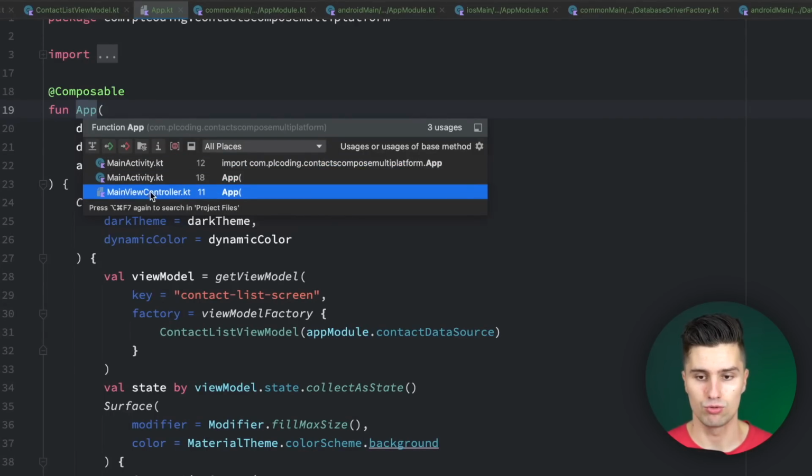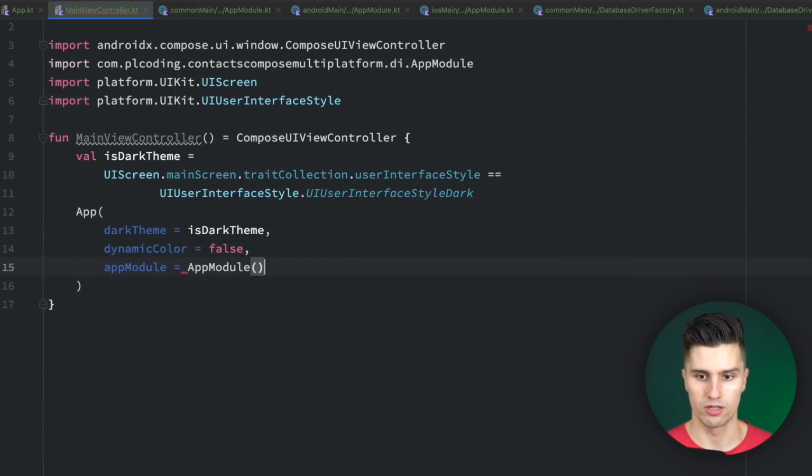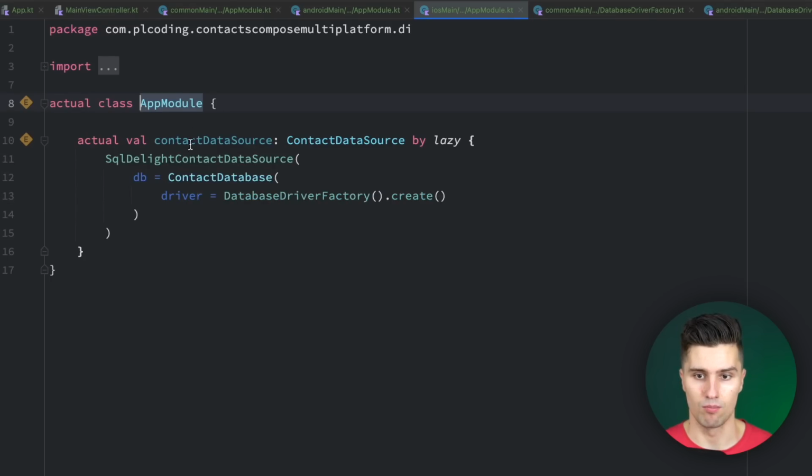Let's start with the main view controller. Here we get an error because we need to provide an app module. On iOS, that's very simple. We can just create a new instance of that, which you can then always pass down to different composables wherever we need these specific dependencies, which we keep all in this app module here.